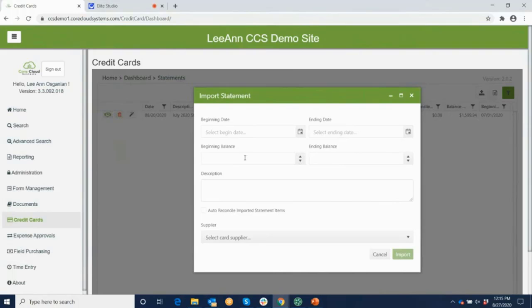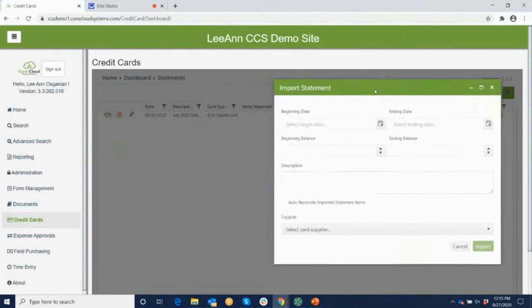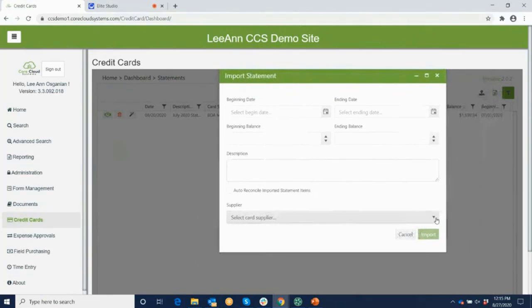And here you can put a beginning balance and an ending balance, but you don't have to. And then your description. Now the description is going to show up here in this description field. So if you are doing a weekly reconciliation, you might want to put the month and the week ending date or something, whatever's going to make sense to you so you can easily identify the statement that you want to use. And then here you would pick your card supplier and hit import.